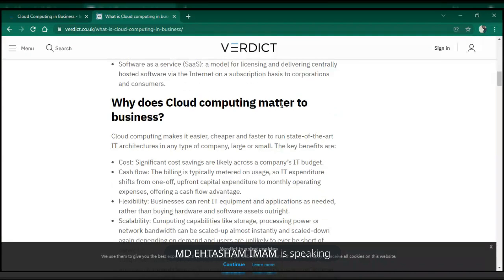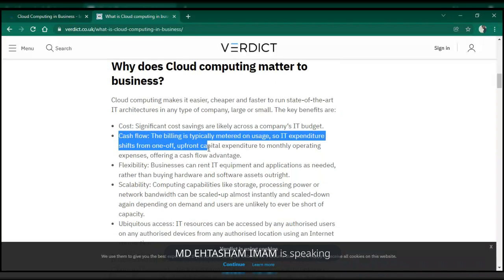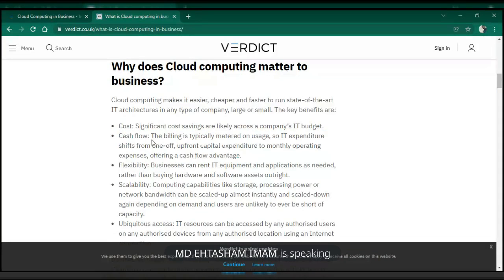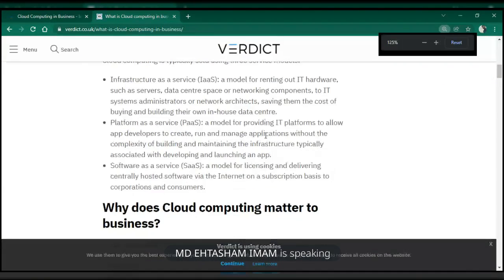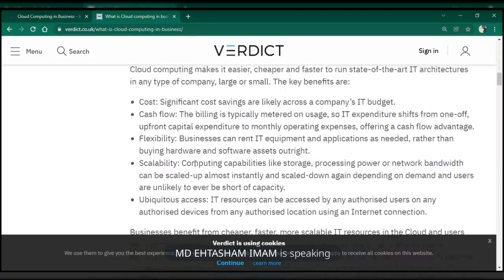Why does cloud computing matter to business? It reduces cost, improves cash flow, and billing is metered on usage. So it will save you cost, like I explained, in all these items: infrastructure, platform, and software. Other than that, cash flow: as soon as you make the payment, there will be a record. It's not like you are giving cash to someone and you have to write it down. Whenever you transfer money online, the record will always stay. It will never get deleted.